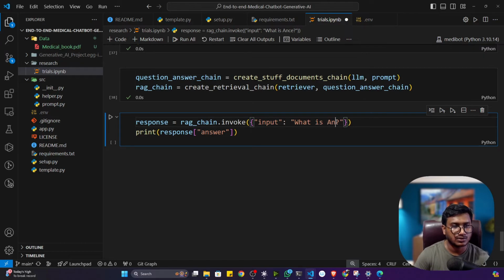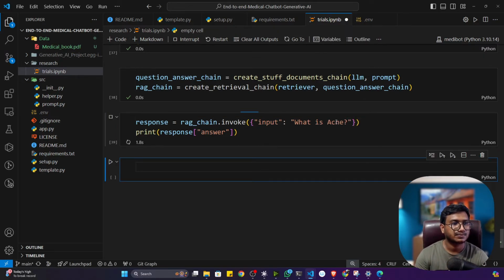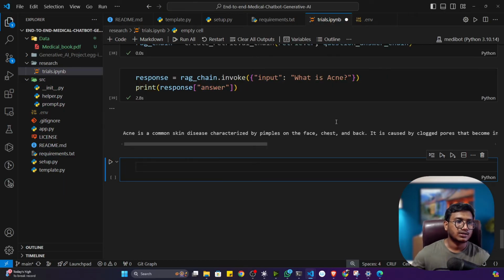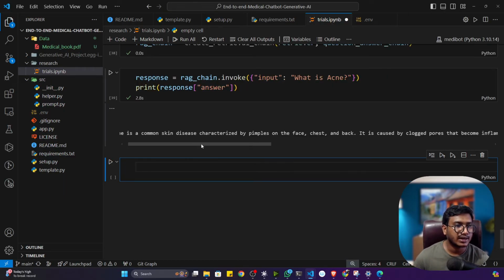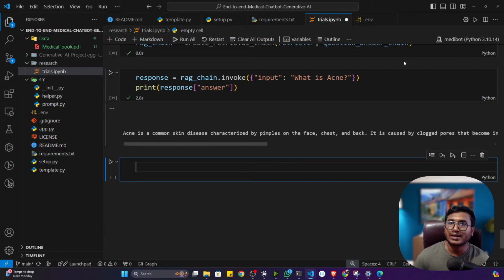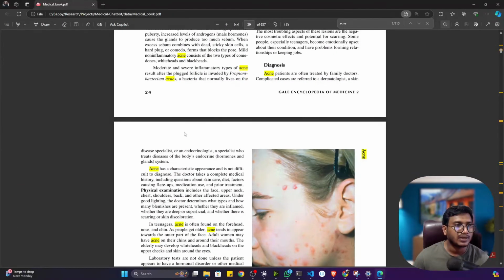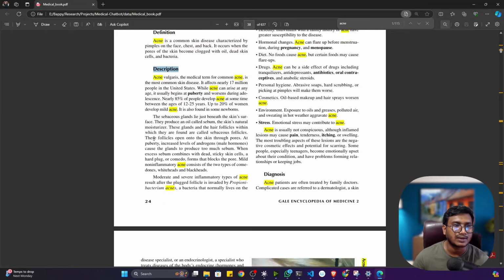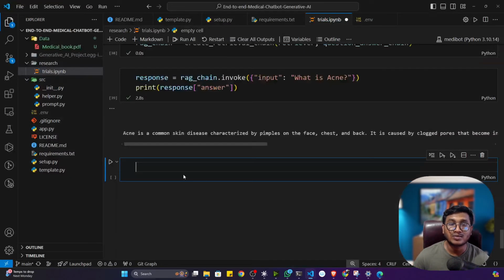Okay, what is acne? Now see the response, guys. Acne is a common skin disease characterized by pimples on the face, chest, and back. It is caused by clogged pores that become inflamed due to oil, dead skin cells, and bacteria, treatment and so on. That means it has given me the correct response. If you open the PDF, this book right now, and read it here, you'll see that it has given me the correct response.